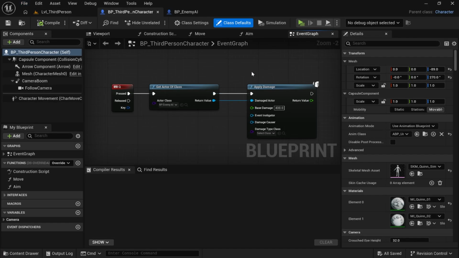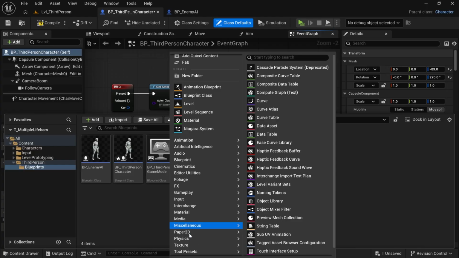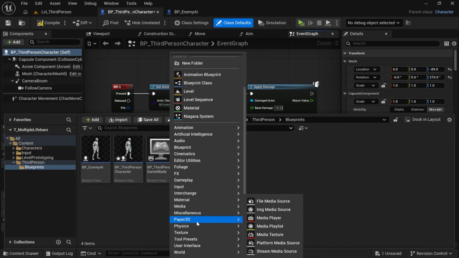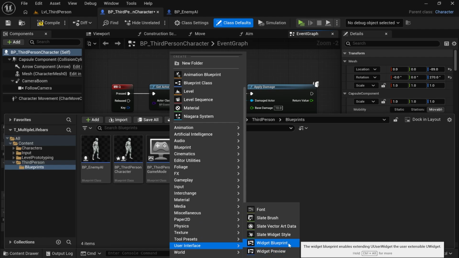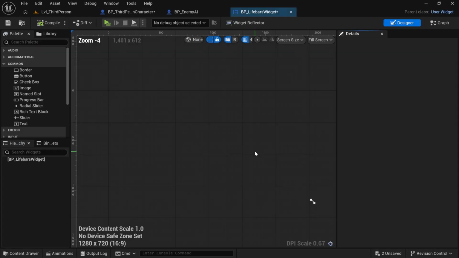So we have already set up the apply damage for the enemy AI. So the next thing we are going to do is create the life bar widget for the enemy AI. So let me set this base damage back to 10 real quick. And next we go to the content drawer, and then right click, and let me see. Okay, user interface over here, and then choose widget blueprint, not the preview, and rename it as BP life bar widget, and open it up.